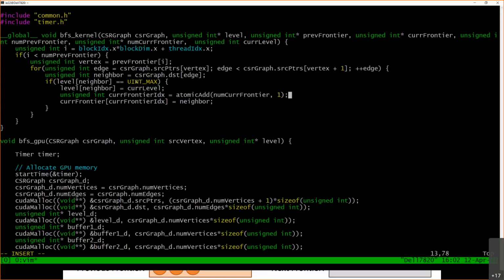So what we want to do here is compare level neighbor to uint max. If level neighbor is uint max, we want to replace it with current level. But we only want one thread to do that. So if one thread succeeds in finding uint max and replaces it with current level, we want any other thread to see current level, not to see uint max. That's why it's an atomic operation, because we need to atomically compare and swap.